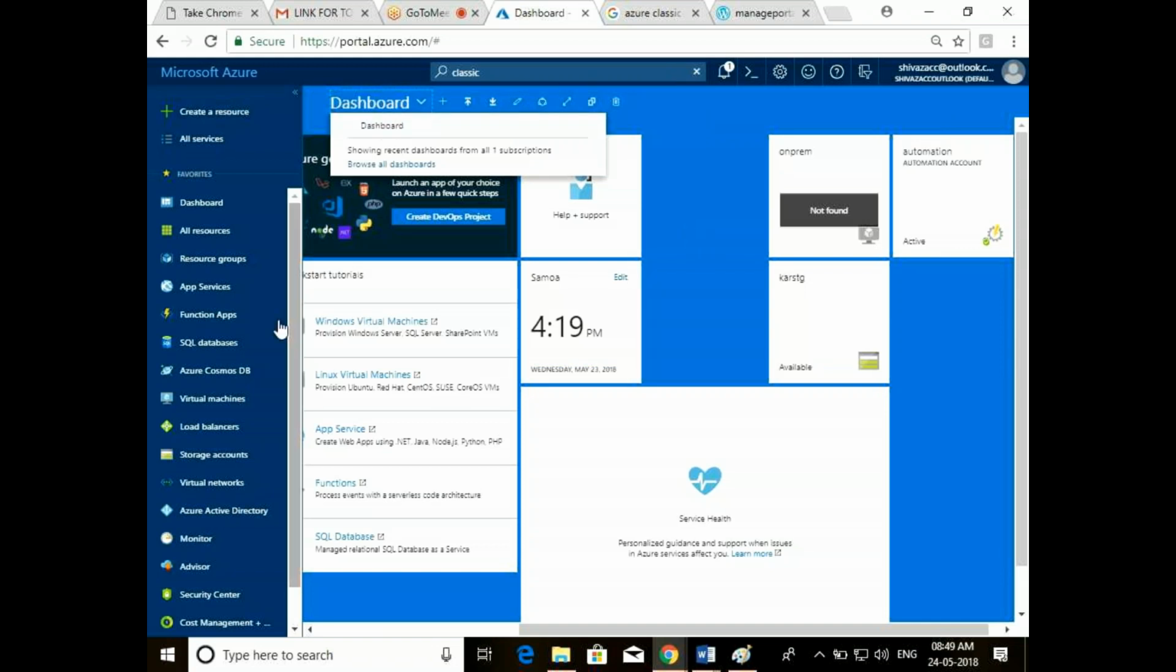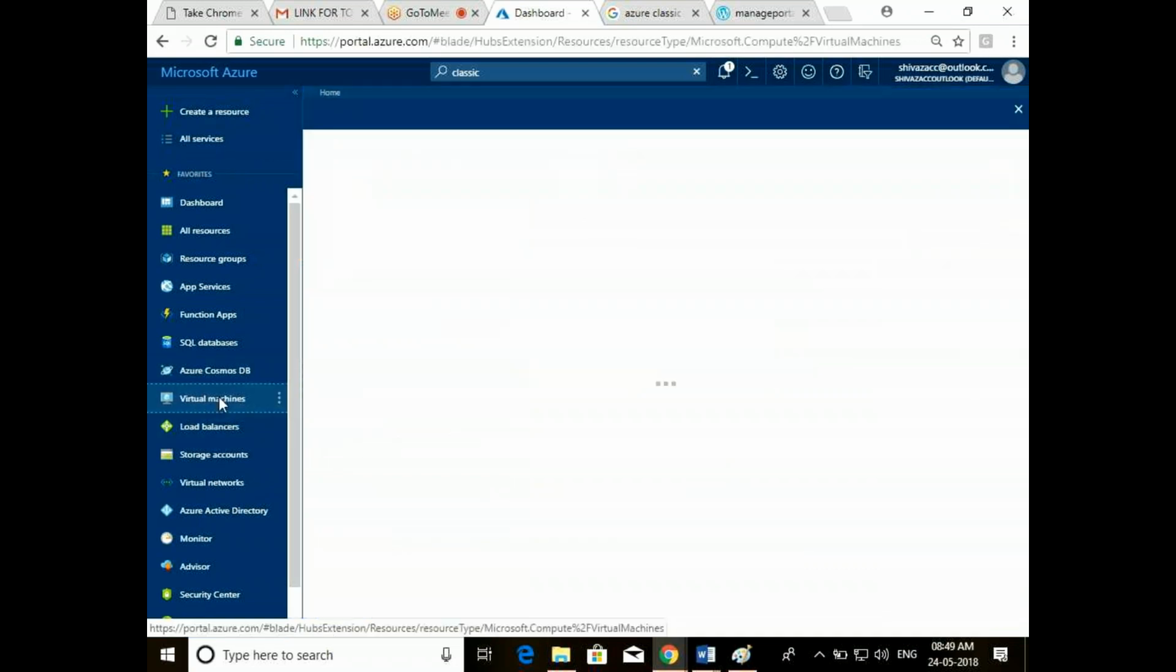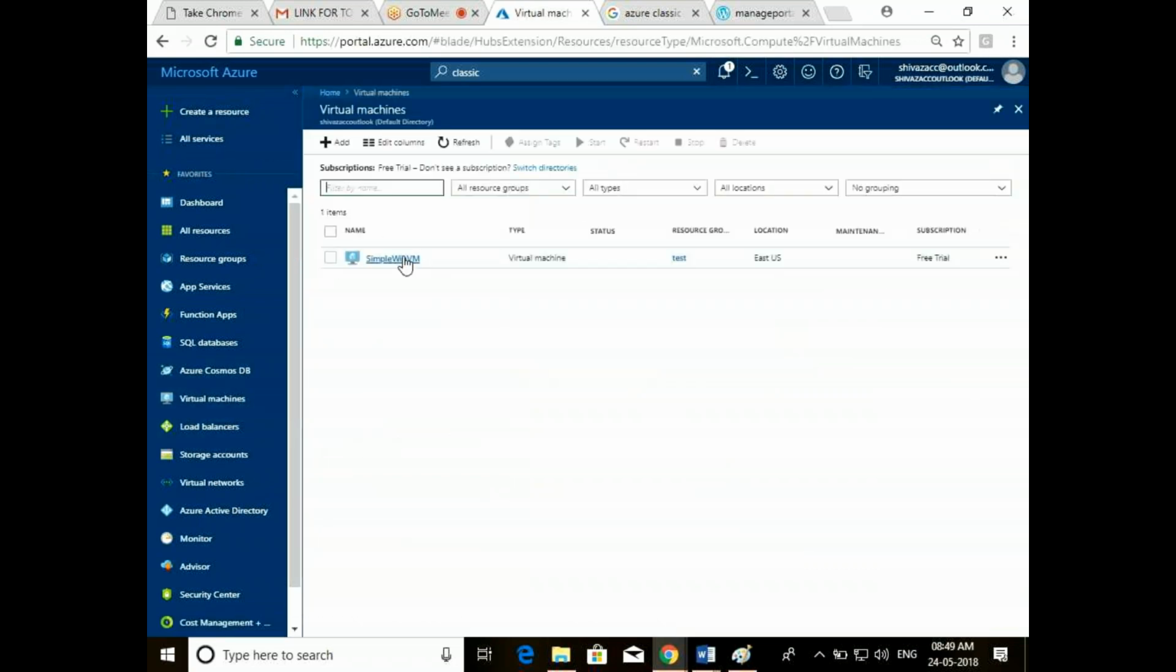Let's say I want to add a virtual machine into this dashboard. If I want to go to the virtual machine section, every time I need to go to all services or search for that. Or if I need to use the favorite button, I need to go here and select that virtual machine. In my free trial account, I only have a single virtual machine, but in real time, you have a lot of virtual machines.